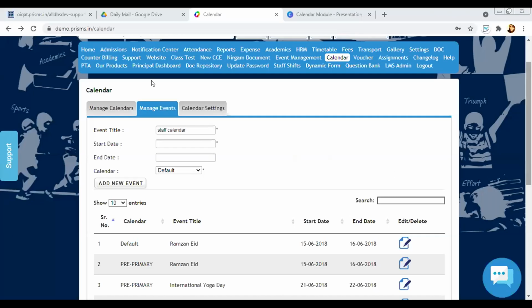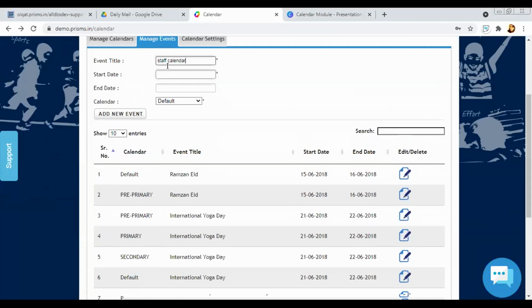Yes, there's some error. Yes, so there's some issue. I think it's because it's a demo portal. That's the probability of it. But you can easily add an event, and you can add a start date and end date. And in that same way, you can decide which calendar you want that particular event to go to.